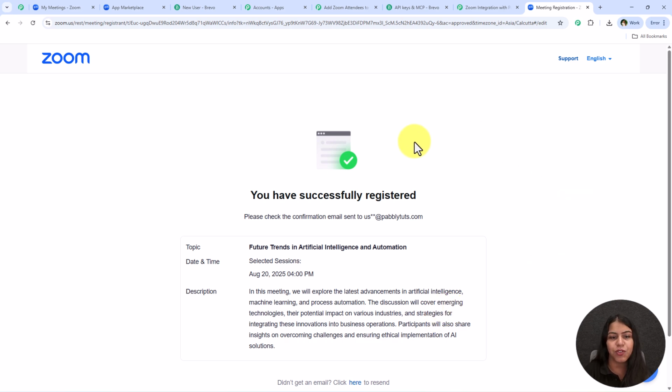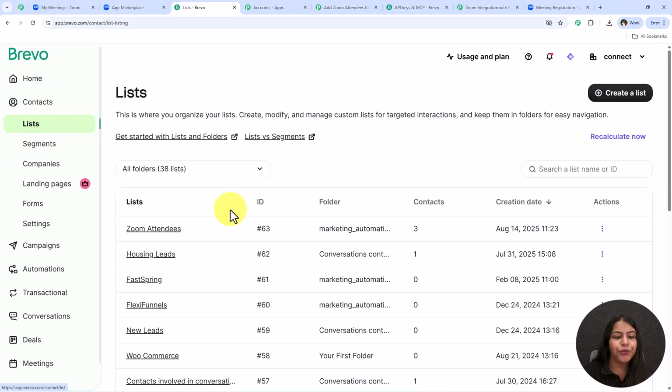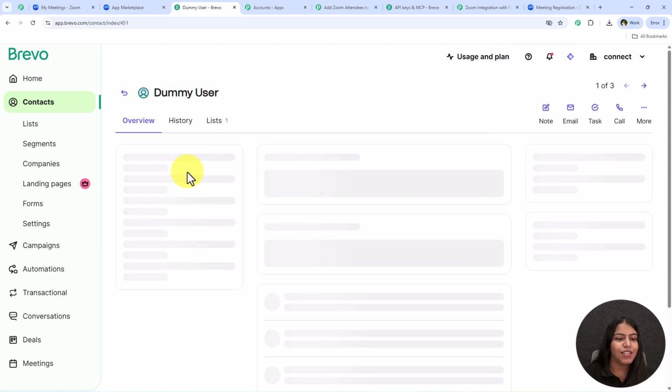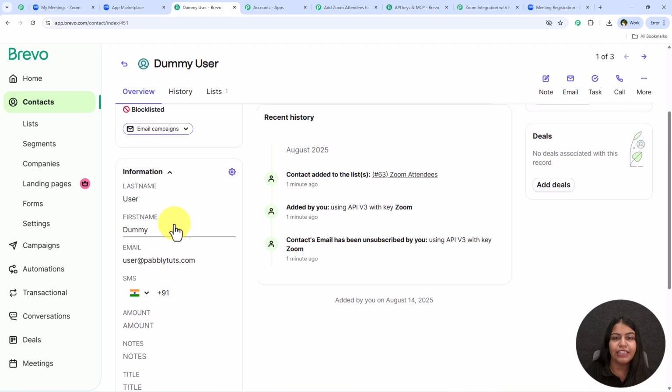Alright, so now what I'm just going to do is directly open my Brevo, and then I'm going to go back towards this list section, and over here I'm going to open this list, and as you can see the contacts have turned into 3. Alright, so I'm just going to open it right over here, and as you can see the same name, same email, and the rest of the details are also the same.